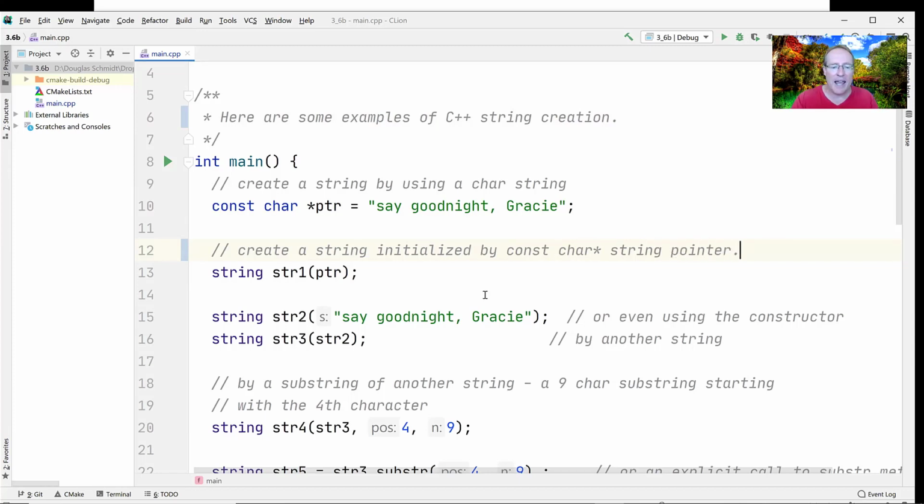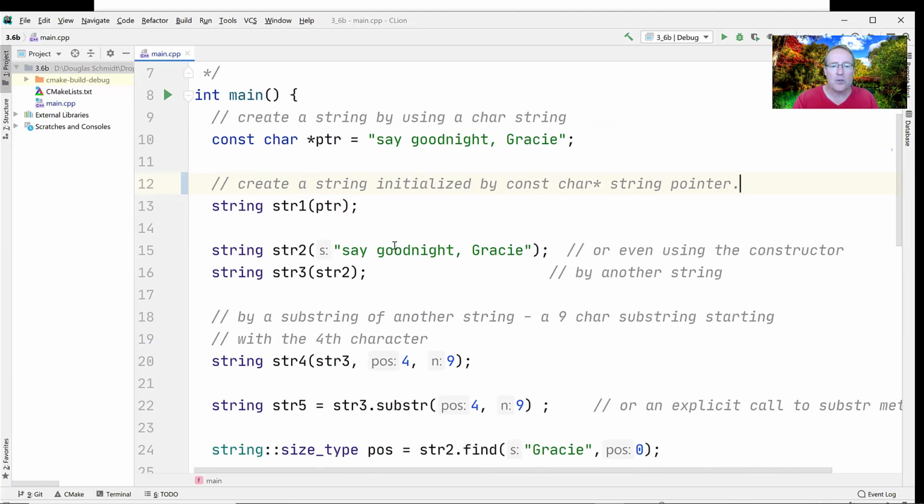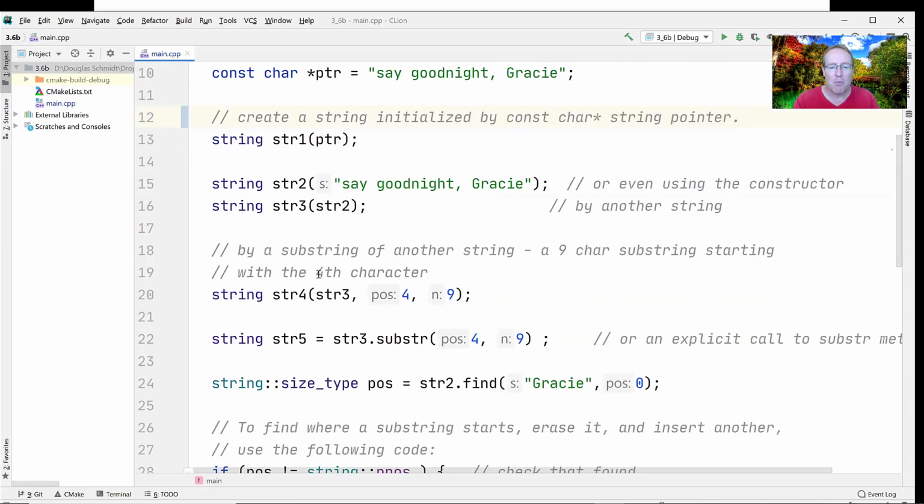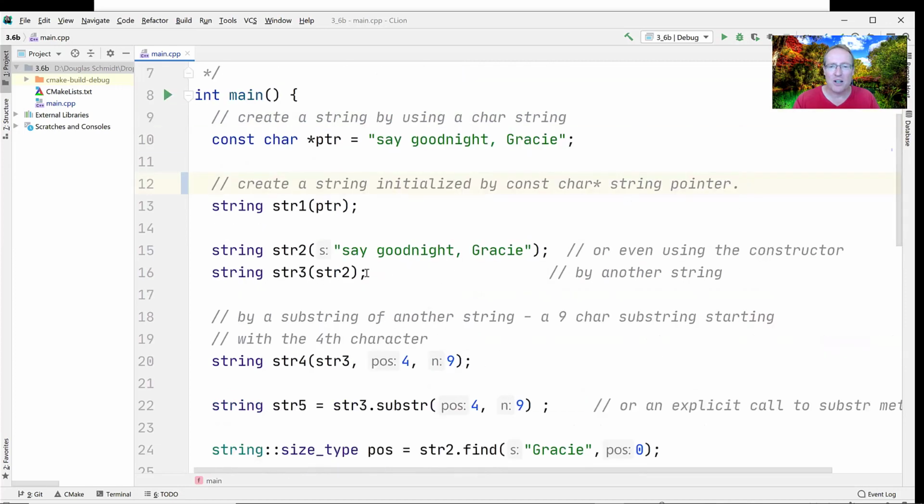And then we go ahead and make ourselves a new string where we just pass in a const char star string literal directly. Now we say goodnight, Gracie again. You can also use the copy constructor as we do here. And of course, we could use the move operation. If we didn't care about string 2 anymore, we could use the move operation and just transfer its contents from string 2 to string 3.